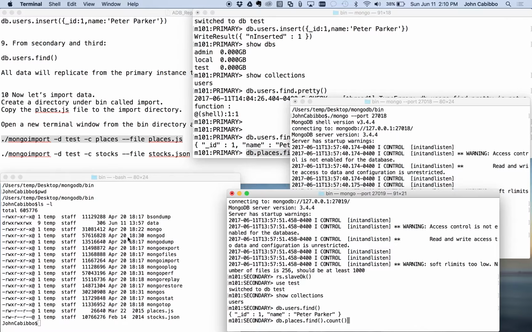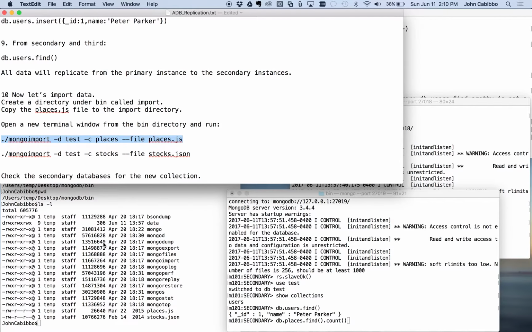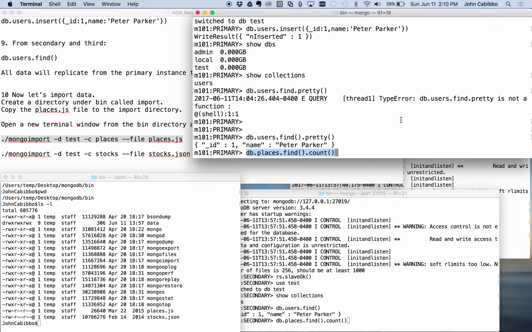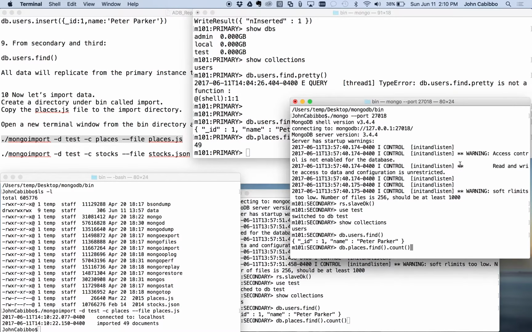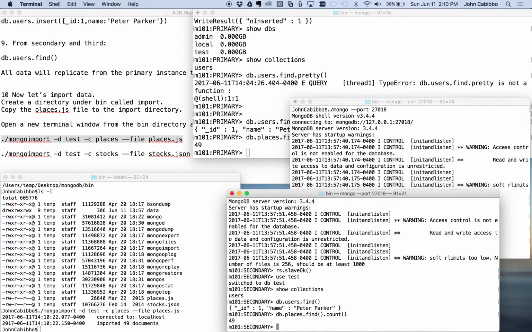Now watch me do this first before you attempt it. I'm going to go ahead and run this command and then run over to this window and see how many, just to show you the speed, how quickly it imported, how many records, and then jump to the other two to make sure the replications worked. So ready, import. 49 documents, 49 documents, 49 documents.